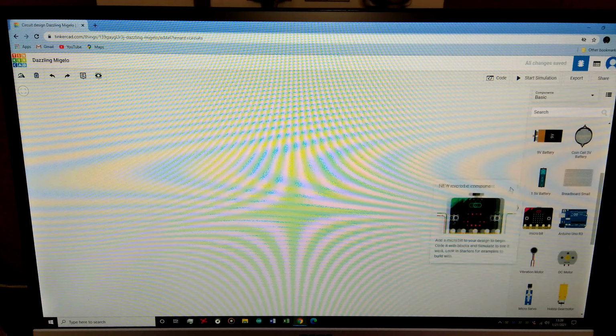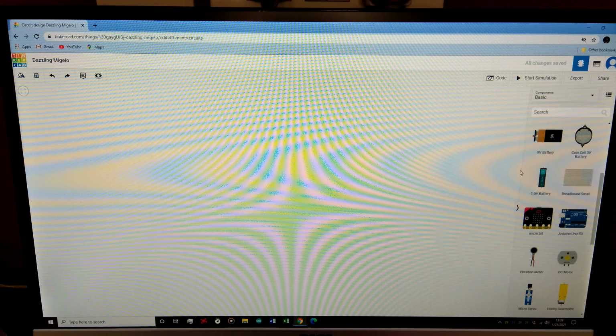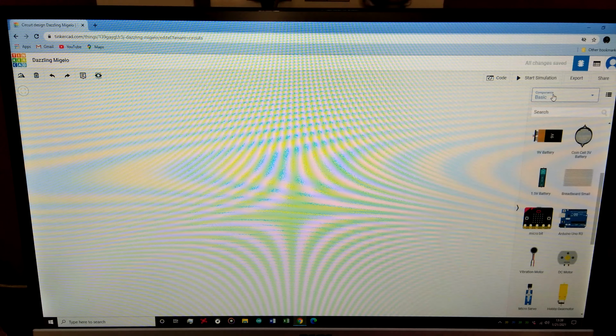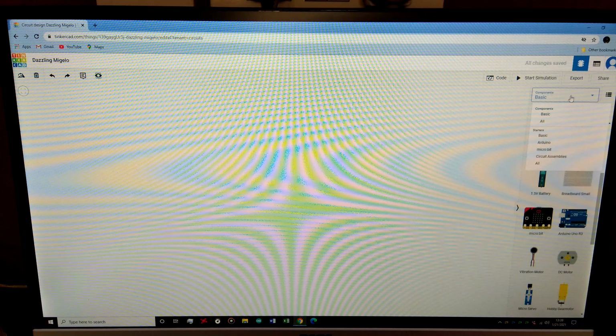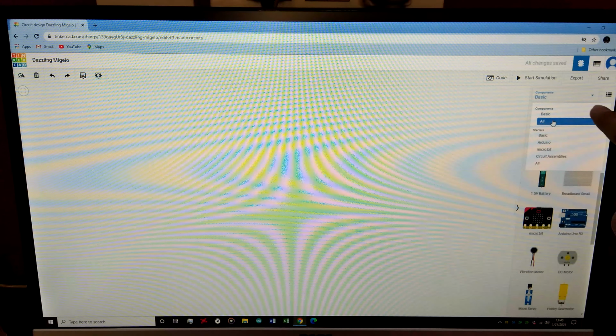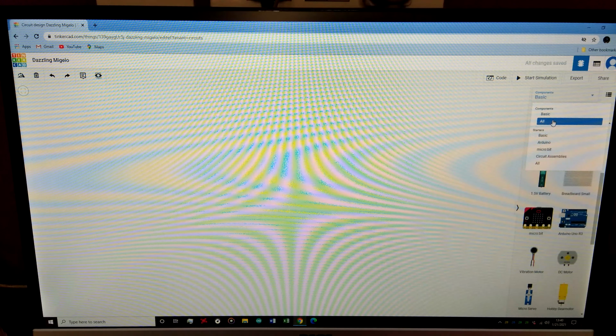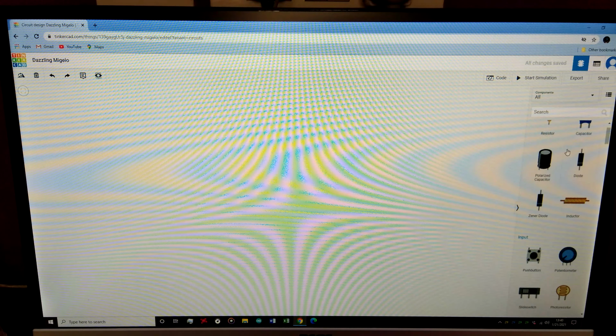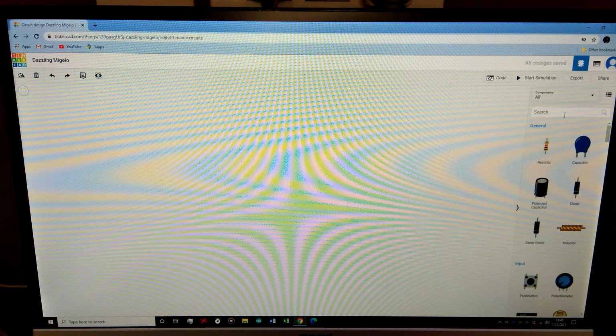Now first of all, this is a really important thing that you need to know. Over here on the component side of this page, you need to select all components, because if you select the basic components, then it will not show you most of the components that are available in Tinkercad. So you just click on all components, then you will have all the components. Now you can search for the component, and you'll get what you need.